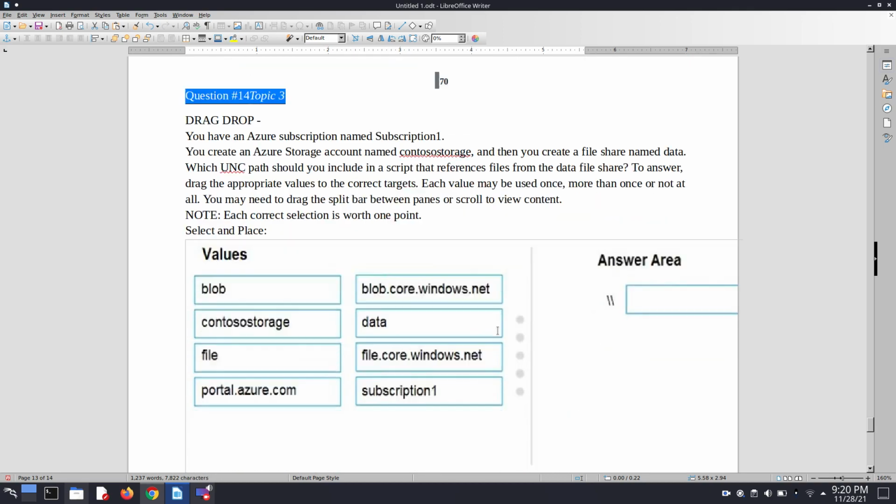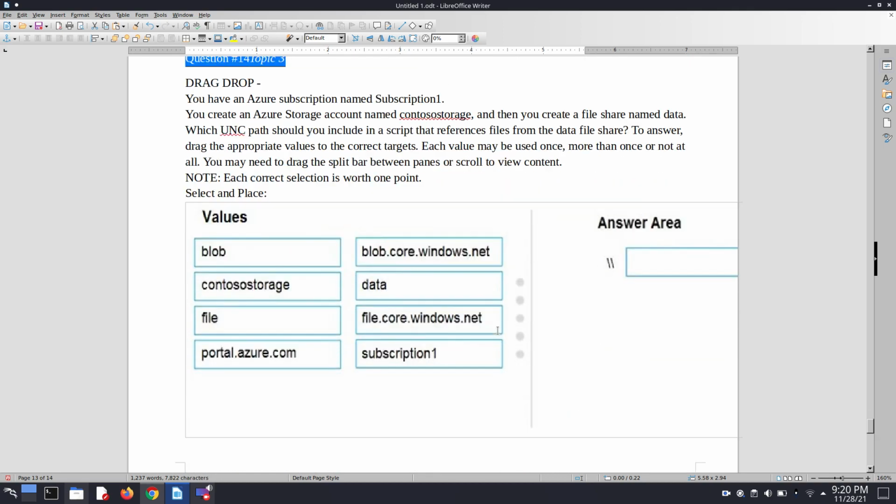So let's move further and understand the last question of this session. This is also a drag and drop type of question. You have an Azure subscription named Subscription1 and you create an Azure storage account named controlstorage, and then you create a file share named data. Which UNC path should you include in a script that references files from the data file share? To answer, drag the appropriate values to the correct targets. Each value may be used once, more than once, or not at all. You may need to drag the split bar between panels to view the content.